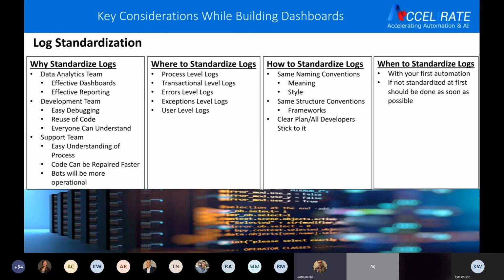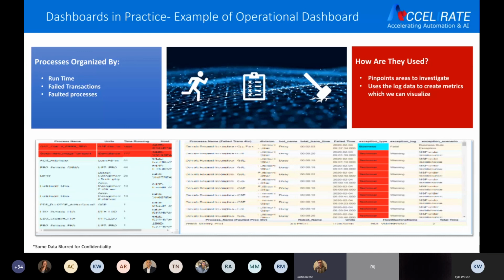And then we could get into, when do you want to start standardizing your logs? Well, you want to start standardizing your logs with your first automation if possible, but it's never too late. If your logs aren't standardized, it's important to make sure they're standardized as soon as possible to avoid confusion in the future. It can be very hard to create dashboards for bots whose logs are not standardized. It can be very long, time consuming, and you won't get the insights that you would if your logs were standardized.